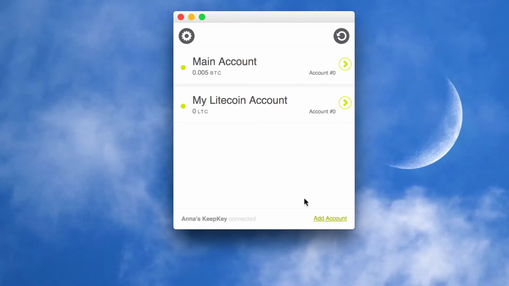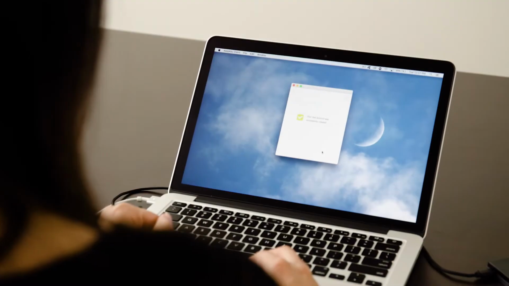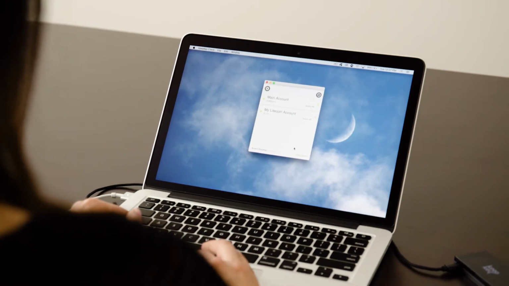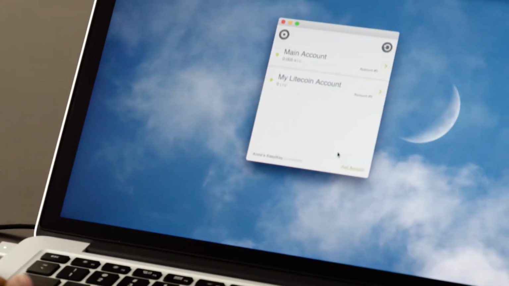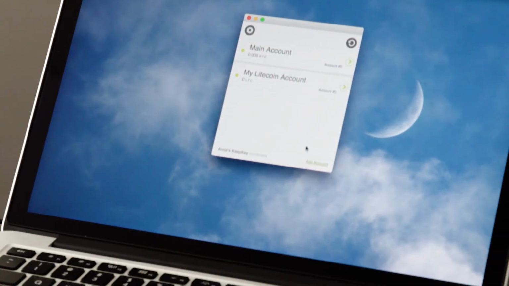Now, when you are at your home screen, you will see your Bitcoin account and the digital asset you have just created. You can also make multiple accounts for the same digital asset. Let's go ahead and create another Bitcoin account.